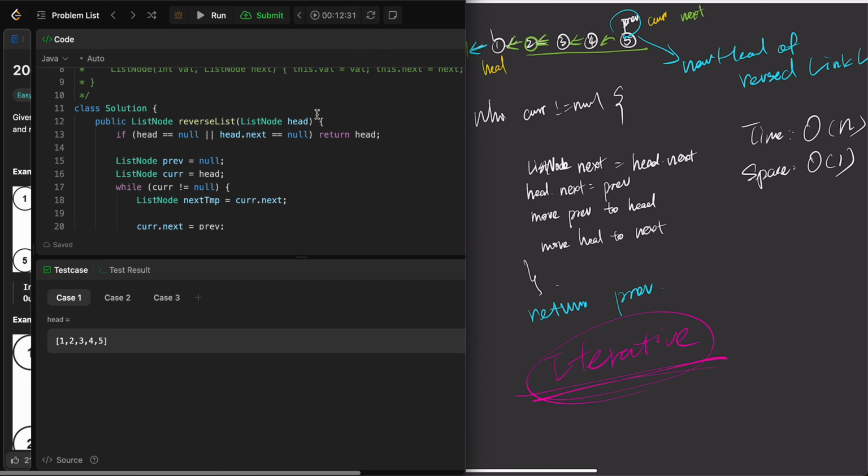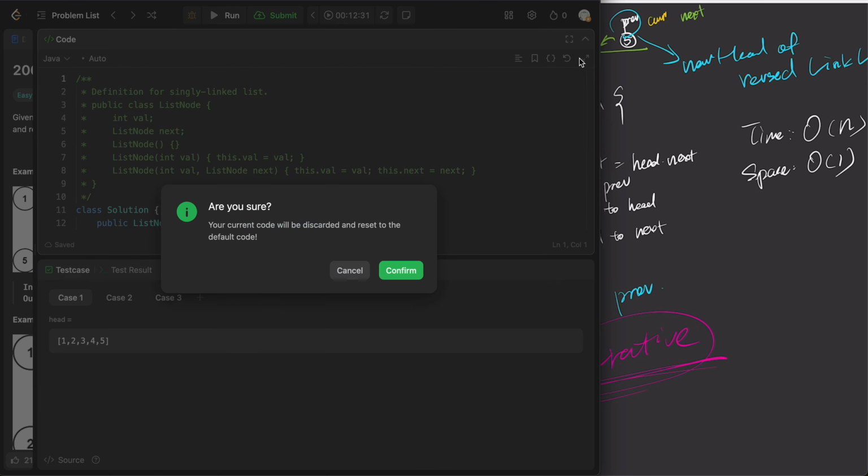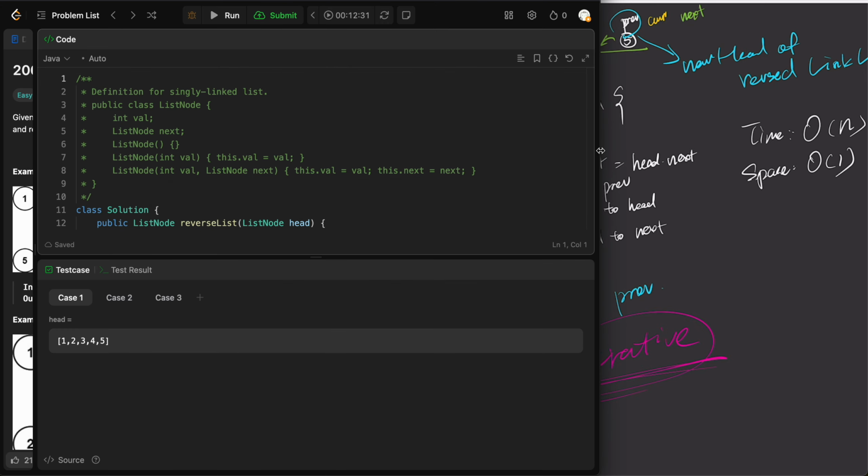Like I will type the coding part. Let's do it again. I forgot to clean the results. It's okay.